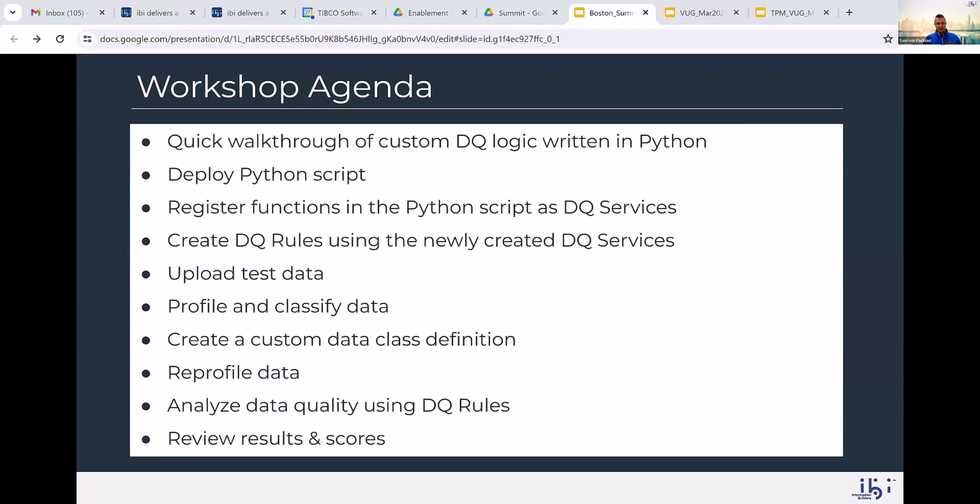Good segue here. We are really excited to be back on the road for Boston Summit. I want to give you a sneak preview of what we are going to cover in the Data Intelligence Lab. Let me try and quickly share that screen with you. All right. This is the DQ workshop that we are going to conduct on site. Steve Dewitt is going to lead that session. I'll be also helping him virtually.